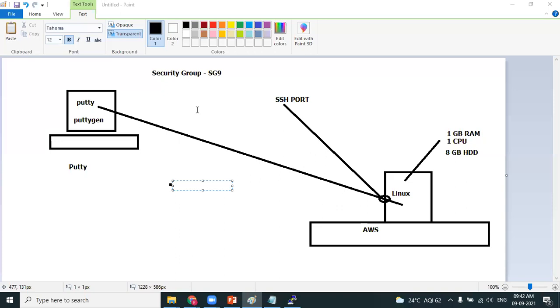Do we need a good configuration laptop to perform all these things, like a personal laptop, or is it okay to learn AWS? The configuration of your personal laptop does not make any difference, because the complete infrastructure we are creating is on the cloud. A minimum configuration of 4 GB RAM is enough.